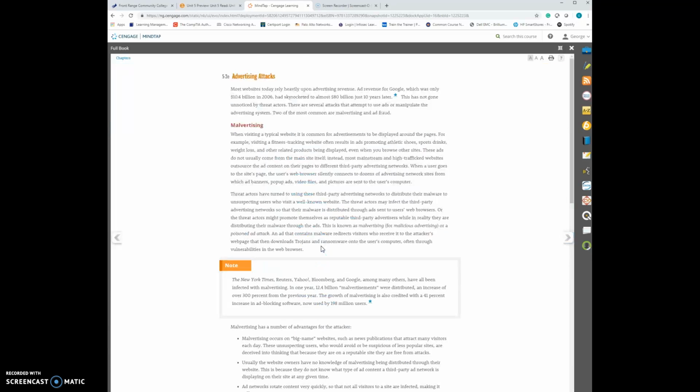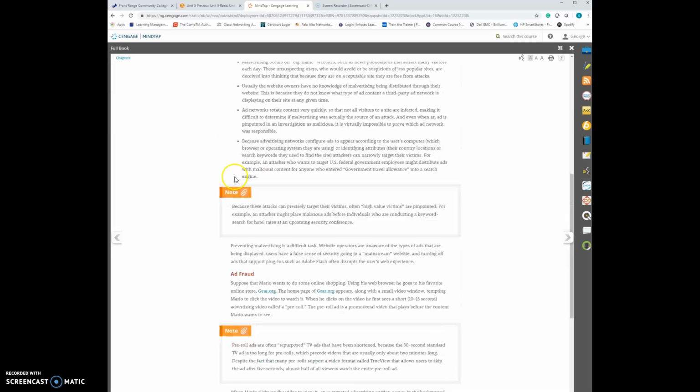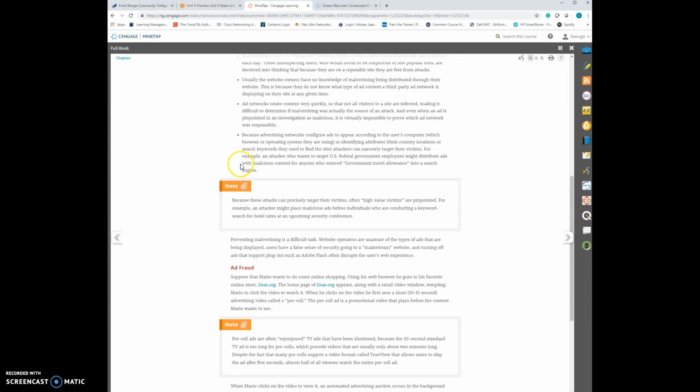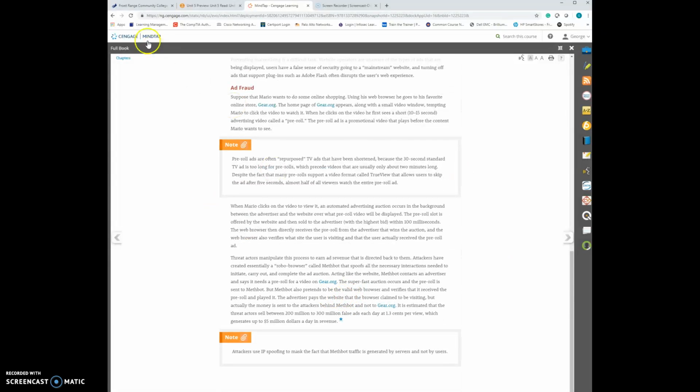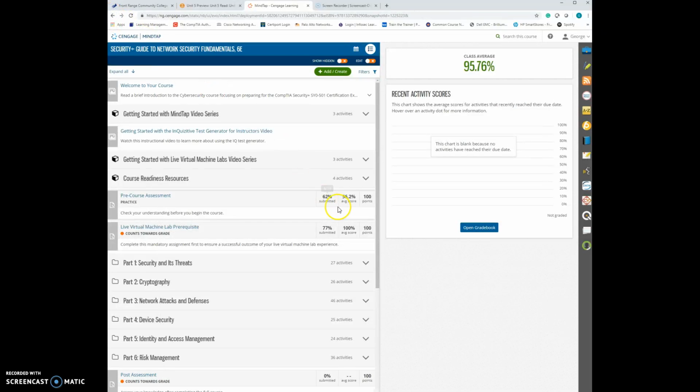I believe this one is malware, yeah, malvertising. So if you've ever seen yourself look at Toro lawnmowers, and all of a sudden Toro lawnmowers are all over what you see, that is a browser-based attack.